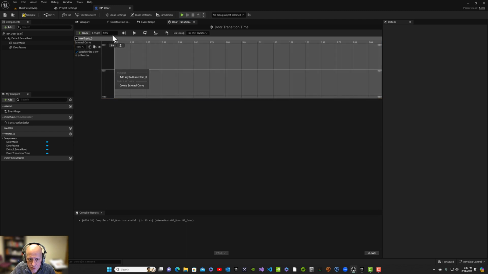Let's start with determining a duration. So we'll say 3 seconds. My keyboard worked for that for some reason. And I'm going to make a key by right-clicking near the beginning of the timeline, choosing Add Key to curve, float 0. Round off the time to 0 and keep the value at 0. Okay?